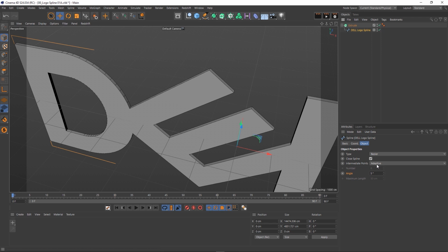So we will solve this by changing the intermediate points into subdivided and use an angle of 5, which is going to determine the subdivision on the curves, and a distance of 50 centimeters, which is going to define the subdivision on the straight lines. And that looks good enough.